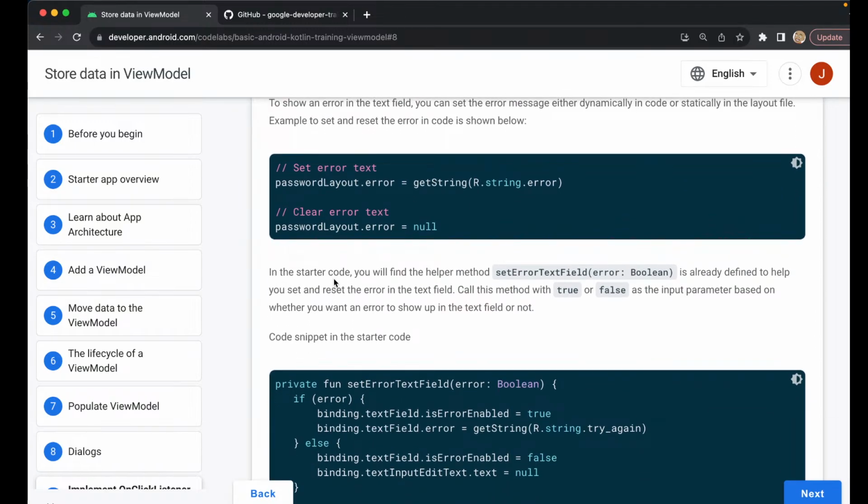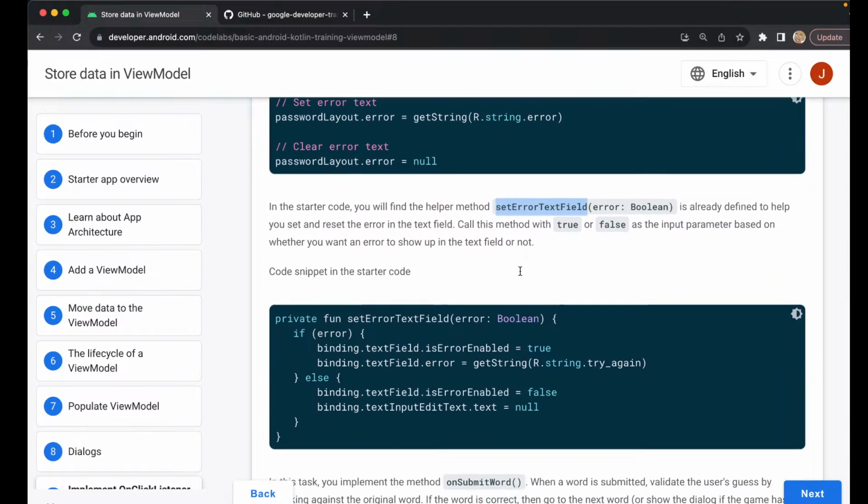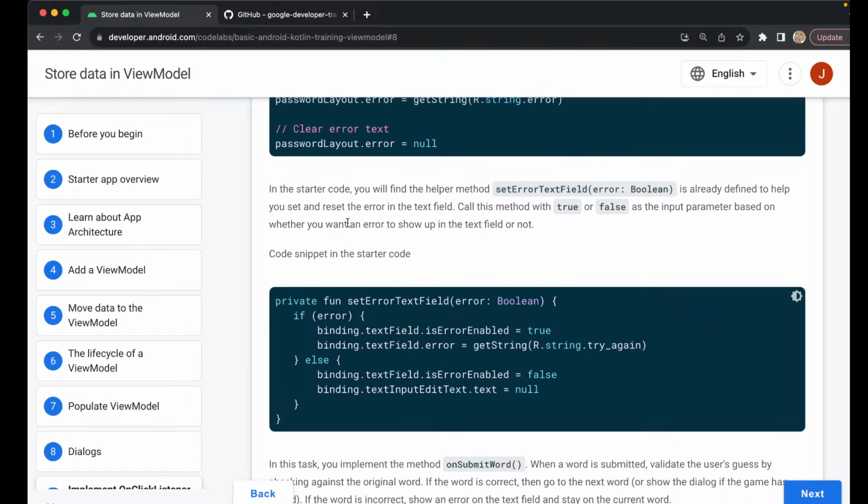In the starter code, you will find the helper method setErrorTextField is already defined to help you set and reset the error in the text field. Call this method with true or false as the input parameter based on whether you want an error to show up on the text field or not. Code snippet is below.